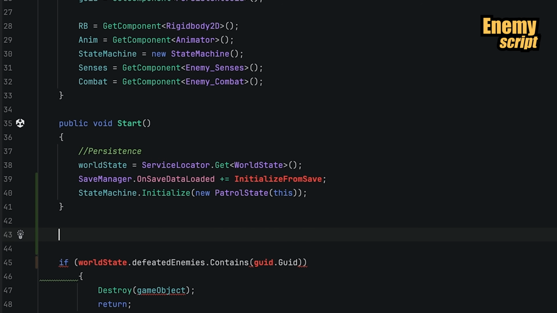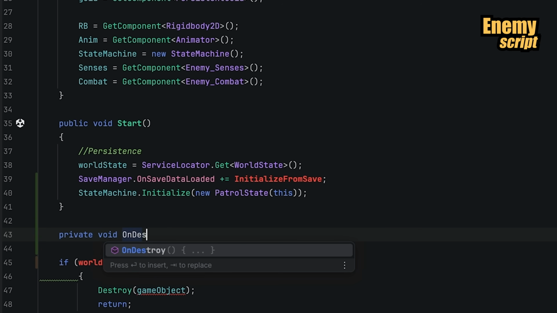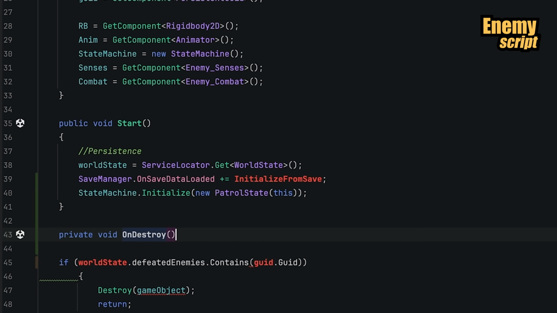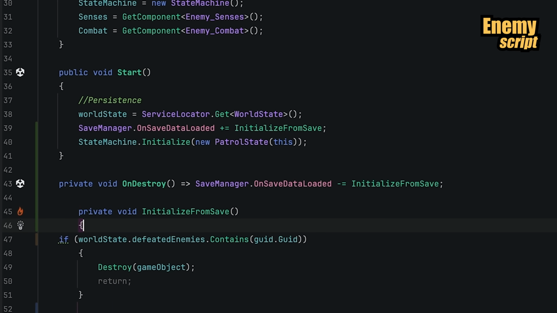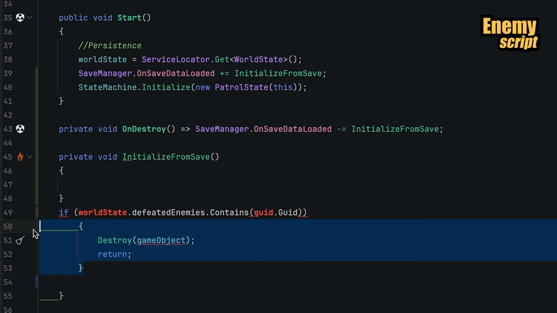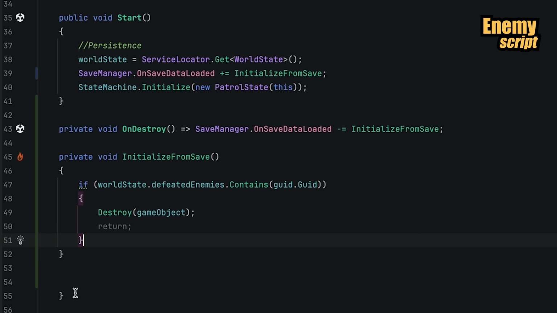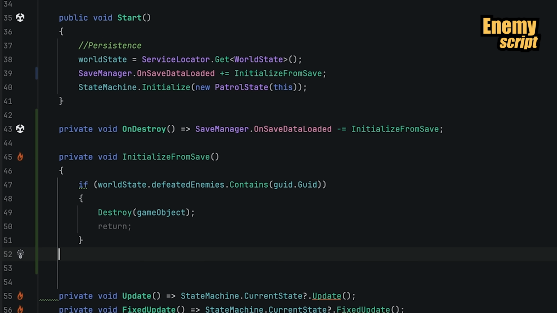Then we can come down below, and first of all, since we're subscribing to on save data loaded, we want to make sure that when we destroy this object or the enemy gets defeated, that we also unsubscribe. Now that we've got our subscriptions all figured out, we can actually write this method to initialize from save. Here we can copy and paste our if statement, since all of our saving is initialized, we're finally ready to check the new world state to see if this enemy should destroy itself or not.